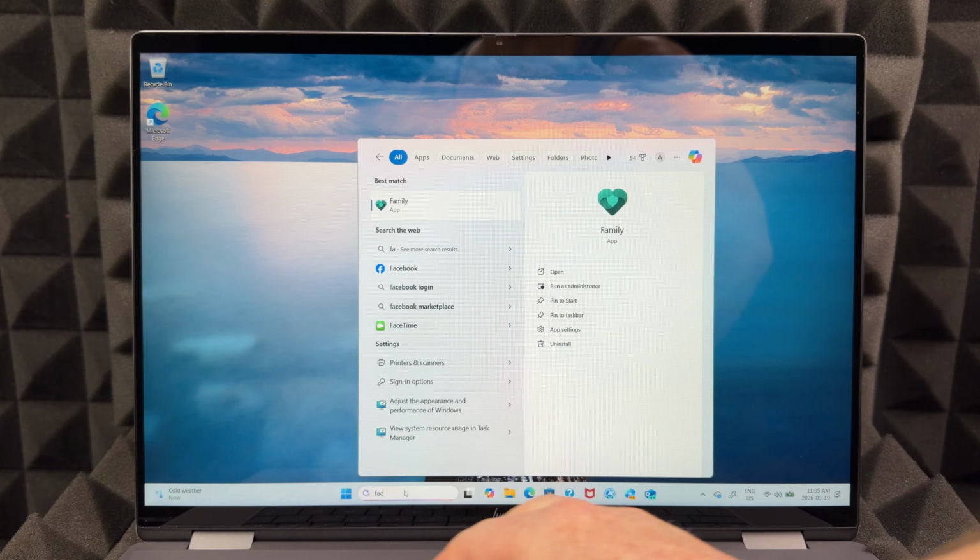Hey guys, on today's video, I'm going to teach you how to factory reset this awesome computer. So let's just get started.